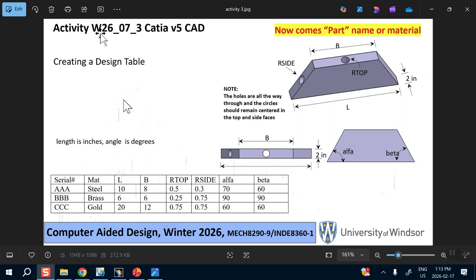Other years, I may have done it so that the design table was given to you as an Excel spreadsheet, and you have to create a part and basically link the two together. That is not what we're doing this year. Okay? So let's go ahead and create our nominal part based on, for example, this first row.